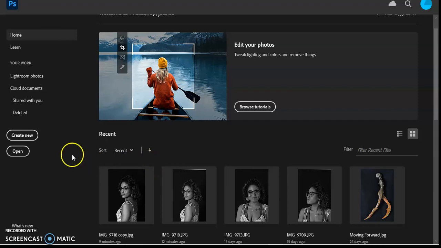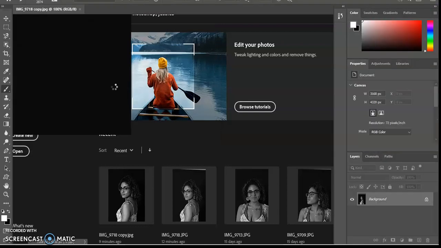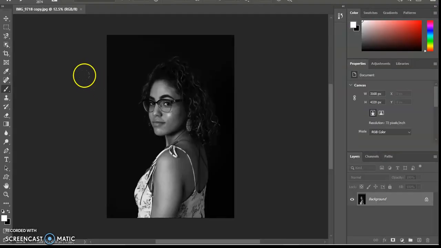So the first thing that you're going to want to do is open your image. You're going to come over here and click Open, and from here you're going to select the image that you want to change the background color of. I'm just going to select this one, and then you're going to select the magnetic lasso tool.